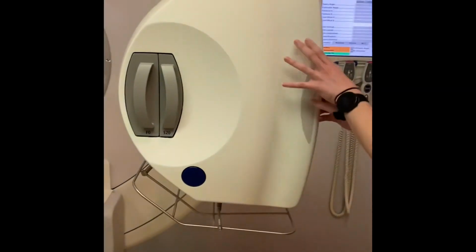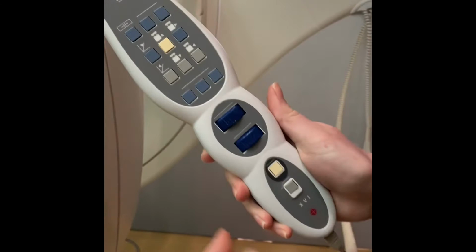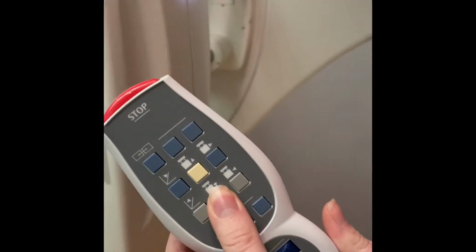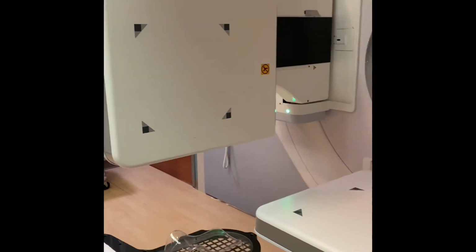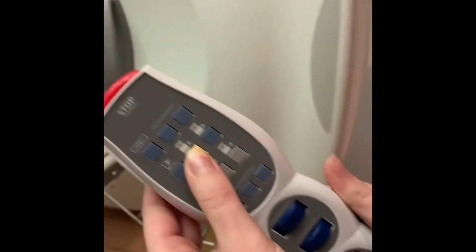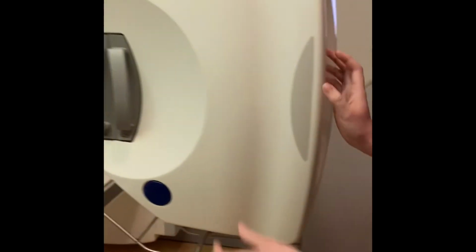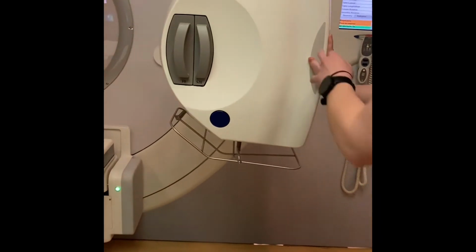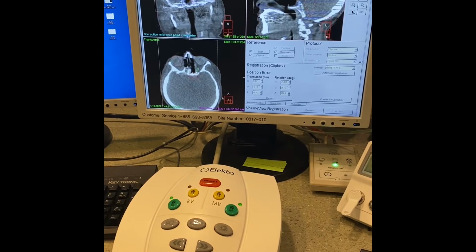So whenever we take a KV cone beam for one of our patients, the first thing that you will have to do is pull out our imager from the wall, and then you will have to hold down the enable buttons and draw out the imager that way. And then once it's in place, you can use the yellow button to retract it back inward. And once you are finished with your imaging, you have to press the blue button and manually push in the imager as well. This was a brief introduction to the imaging console for our Elekta machines.